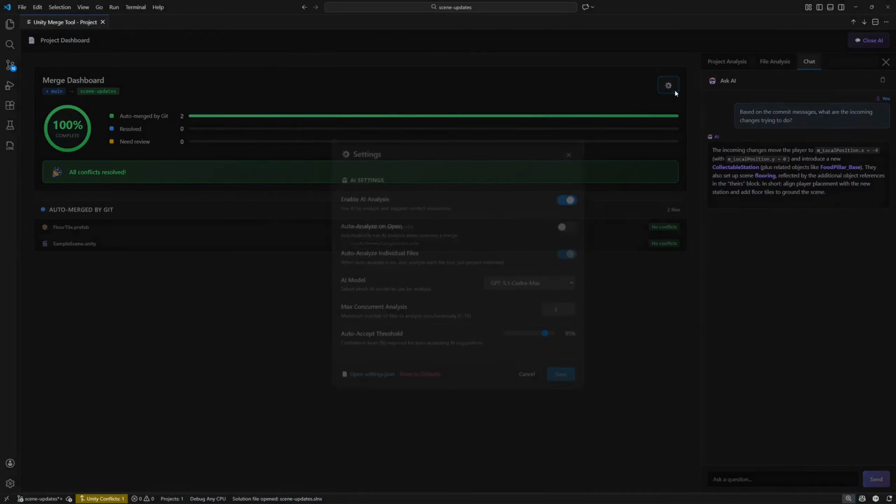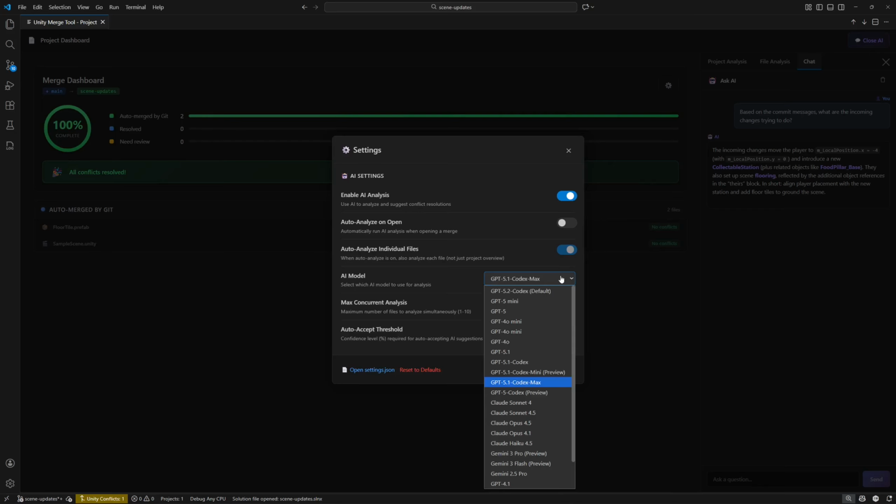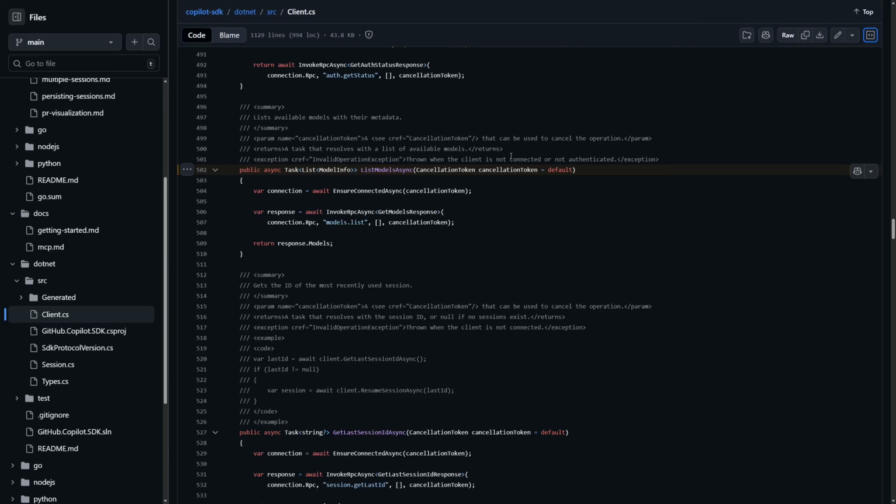So the last thing that I'm going to leave you with is that you can also query the SDK for available models. I actually have this hooked up into the settings file for the tool so the user can switch between which LLM is doing the analysis. This is done through the list models async method.